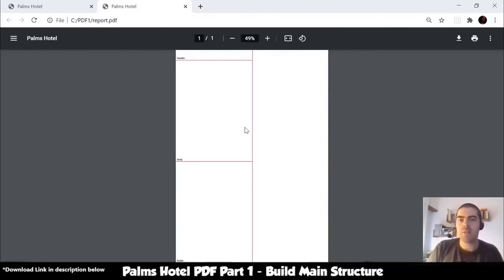Actually, the header has the same height as the body and the footer. The problem is it goes to outer space. So what I want you to be aware of, this is very important.